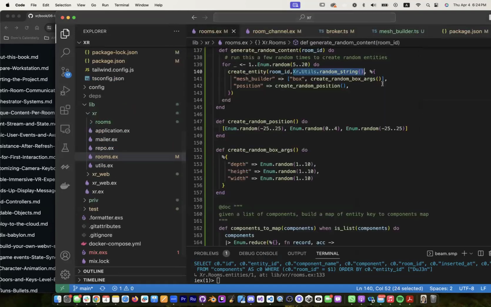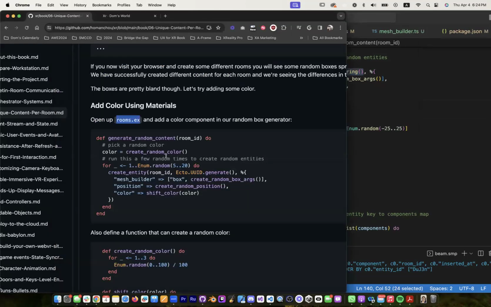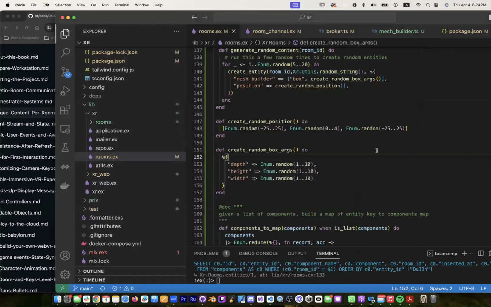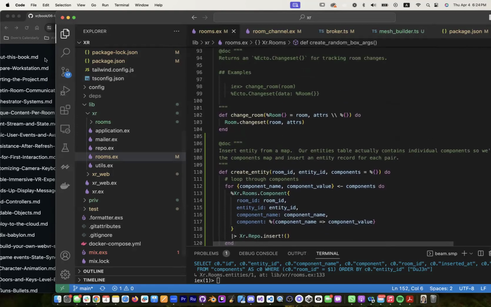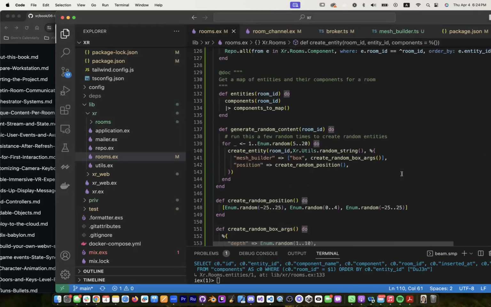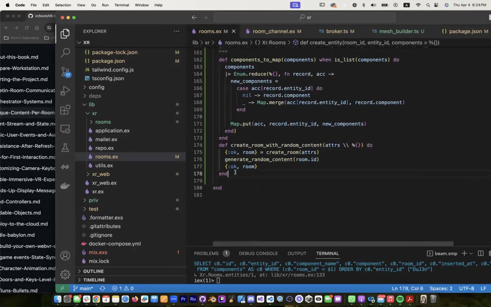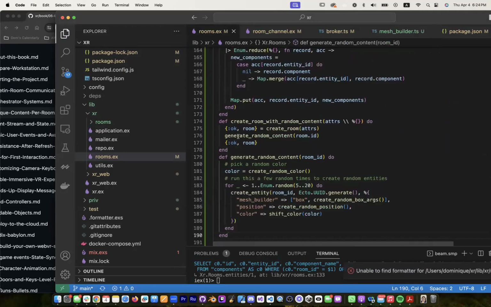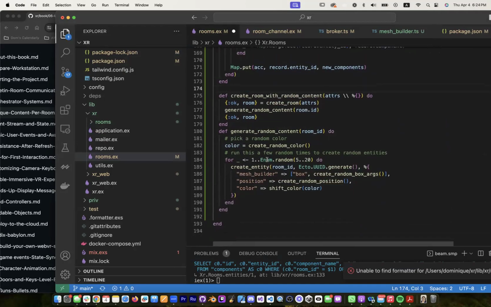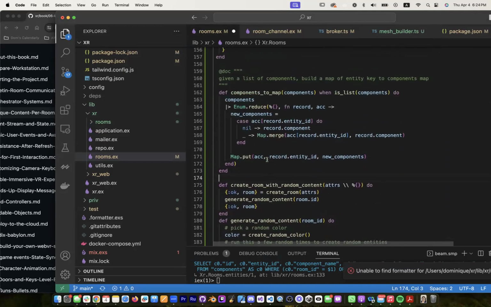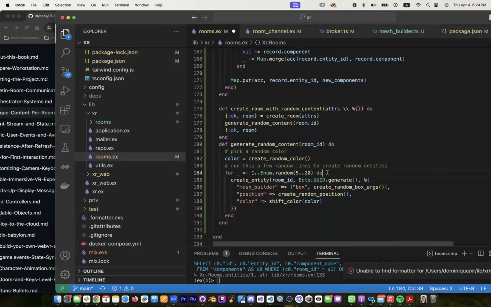Rooms.ex. Okay, rooms.ex here. And add a color component. Where should I add? It's fine, at the end. We need to fix the line 184, 185 here. Yeah, do the same fix here.